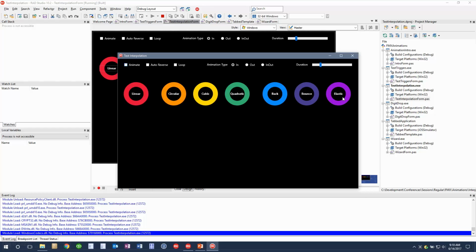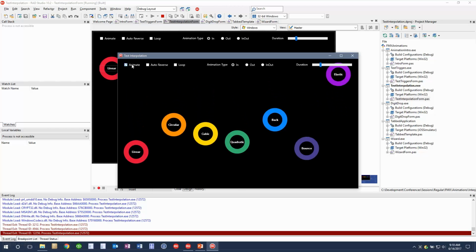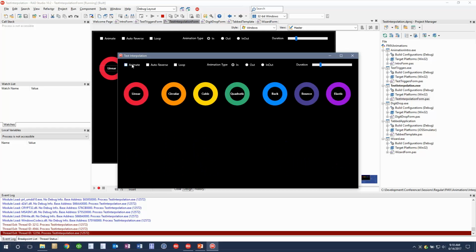The last three here are the kind of the funky ones, where the bounce kind of bounces and then goes, the back goes back up a little bit and then moves forward. The elastic is almost like a rubber band where it bounces a little bit and then snaps into place. So if you take another look, I'll animate a couple more times and you can see that.